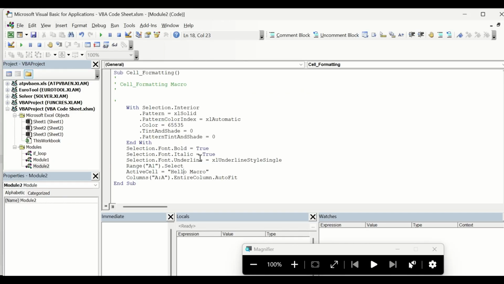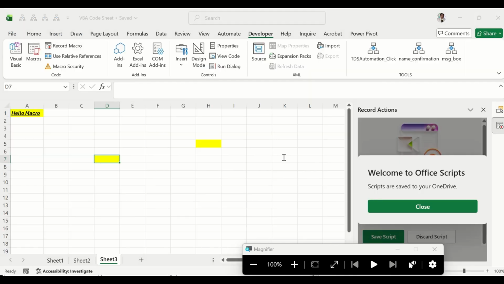because of ActiveCell, Range A1 select. This is why. If I comment this, then now perhaps the code would be written in this.